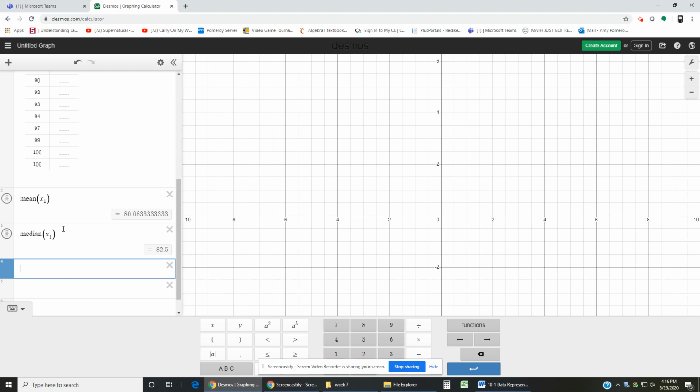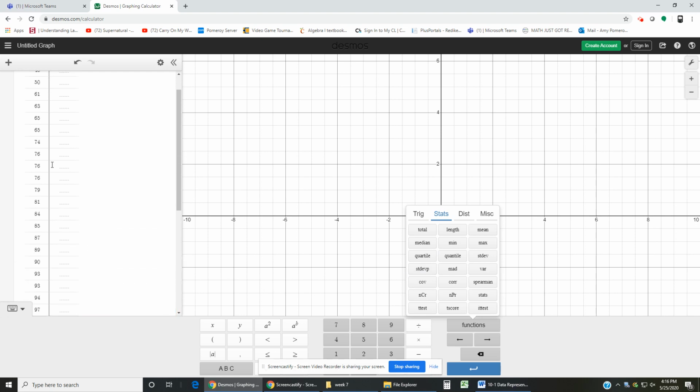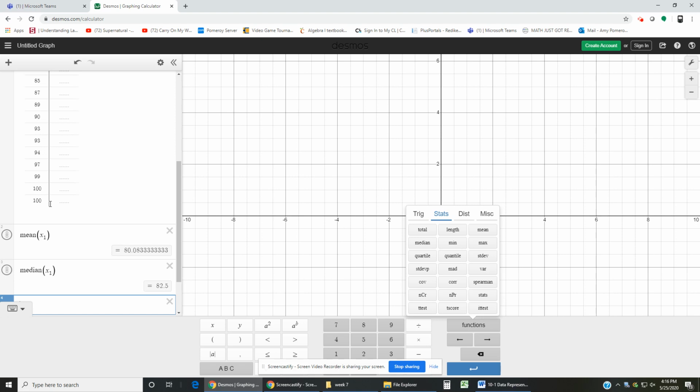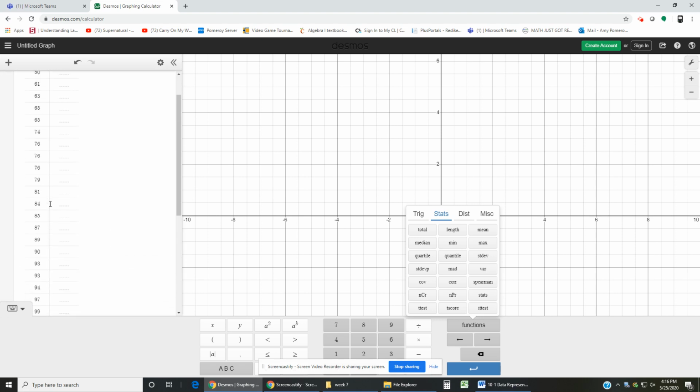And then it asks for the mode. If you go to functions, it doesn't have a mode on here. So for the mode, you're going to have to look to see which number is there the most. And if you look, 76 is there 3 times. So 76 is the mode. And then it says the range is the largest minus the smallest. So 100 minus 45, the range is 55. Okay, so that's how you're going to use the data set to find those answers.